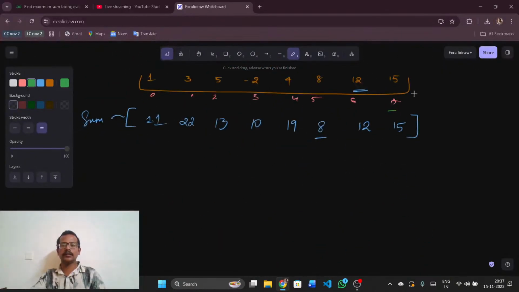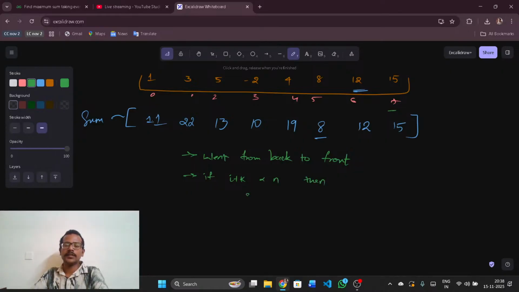What I just did here is I went from back to front, right, from end to the start. Now, if i plus k is less than n, then sum of i is equal to nothing but what I have at that index, the element at that index, array of i plus sum of i plus k, right?